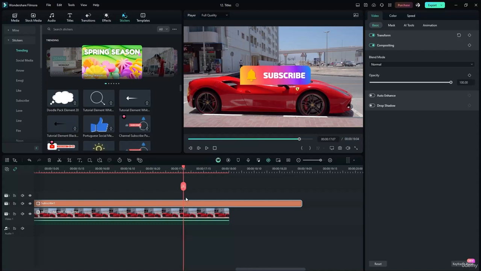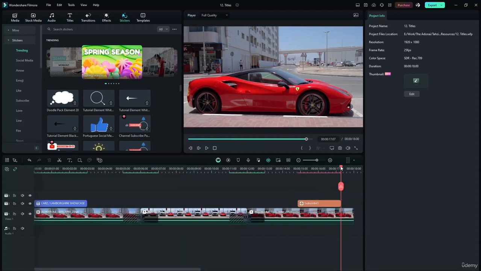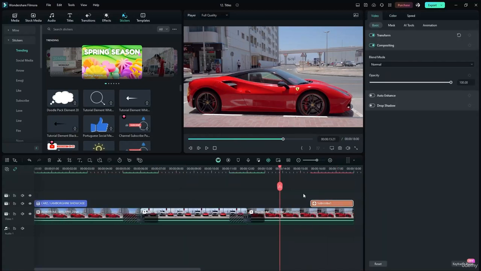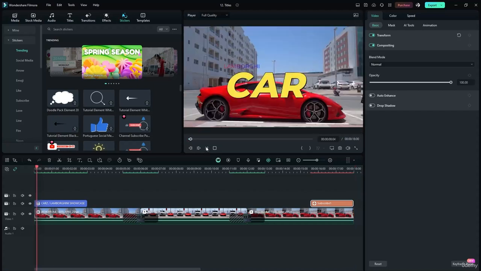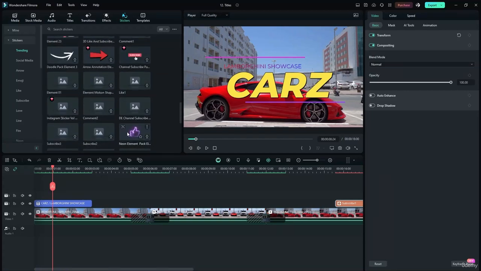So I'm going to cut this one and delete this one. I'm going to fit it to our screen. There you go. And that's the total amount that we have for our sticker. So I'm going to play it like that. Subscribe. There you go. Now it ended with our video as well. So that's basically how you can have a sticker. There's animated stickers. There's still stickers as well.